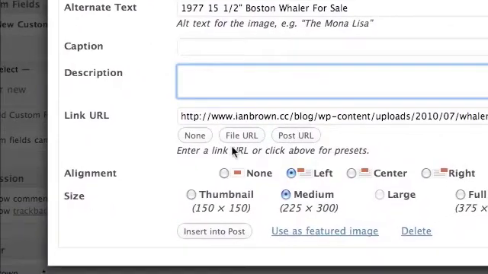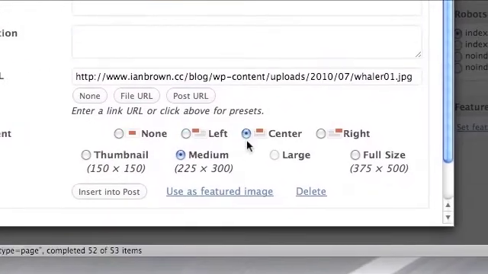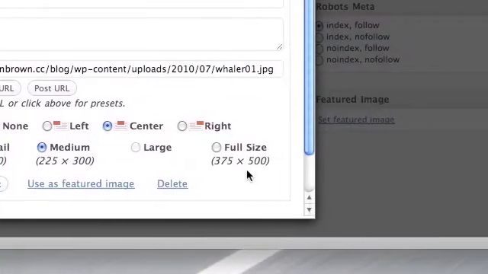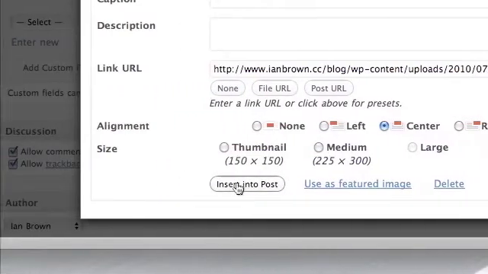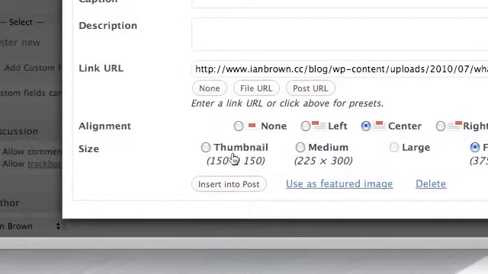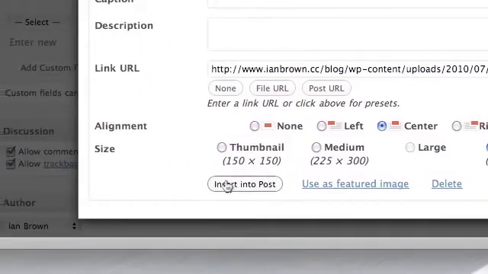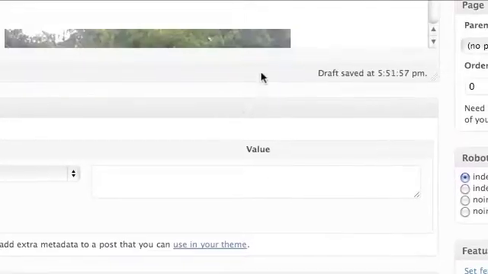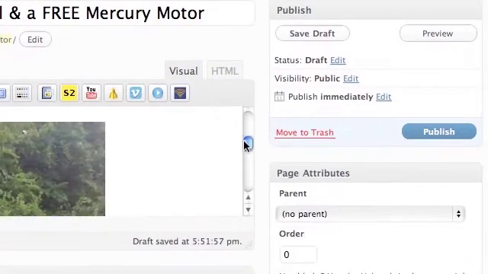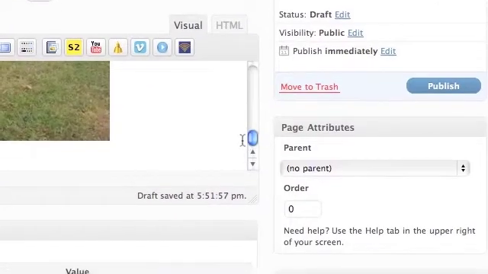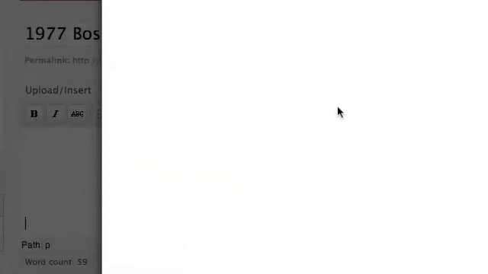No description, and then this is the actual place where the image is located. Then I'm going to click center. I like it in the center. And 375 pixels, that might be a little too much, but I'll try it and see if it works out. Then you click on insert into post. There are different dimensions: small, medium, large and extra large. But full size is the real size of the image, not resizing at all. That's not too bad, so we'll just leave that as is. I'm going to hit enter so I have some space, and then I'm going to click on add image again.